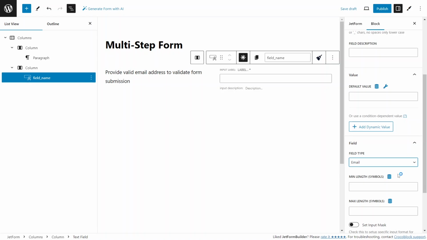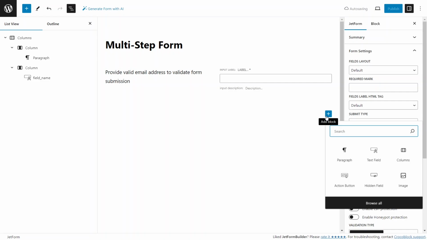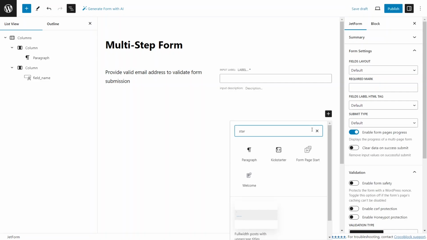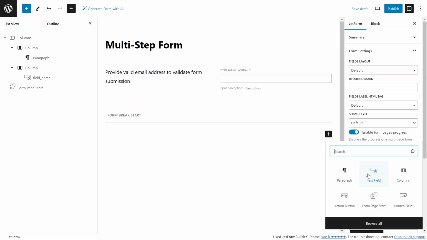Next, I will insert a form page start block. Its role is to create a starting point for the first form page. Following this block, I'll insert four form fields for personal information about the user.